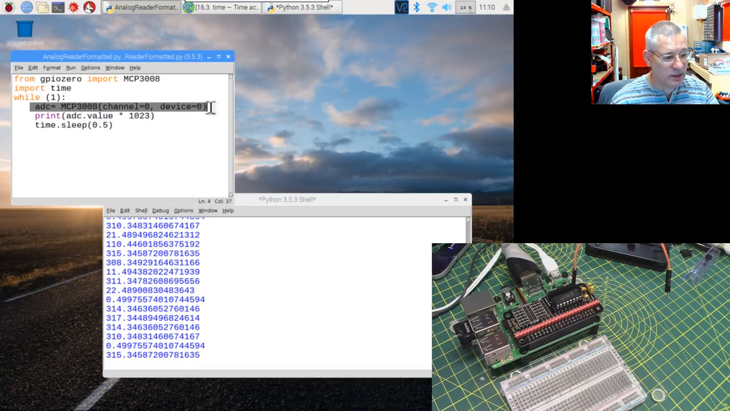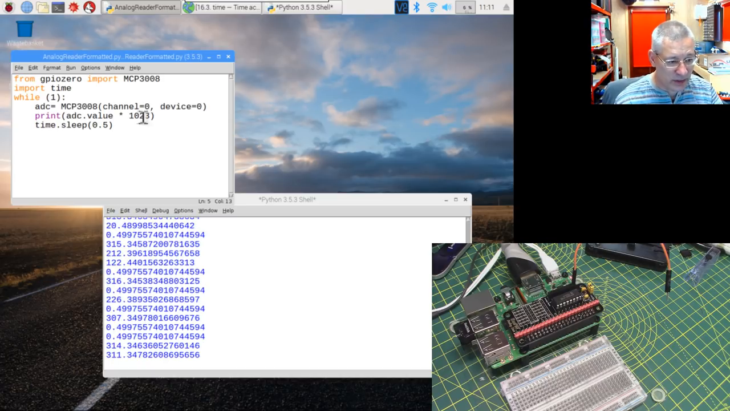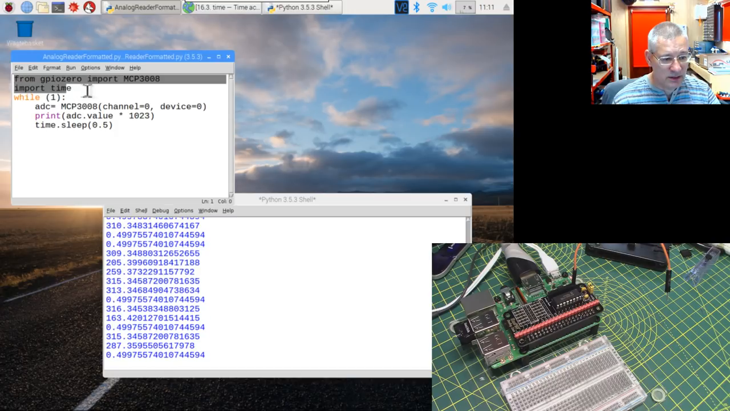On device 0, that means SPI device 0, because there's only two available on the Python, two dedicated hardware pins for SPI. Printing out the value times 1023, because that's what we're used to as Arduinites. If you're not interested in 1023, if you want the actual voltage, then just multiply that by 3.3, because that's the maximum we can read here. And then this is the equivalent of a delay in Arduino terms. That's a delay of half a second. So you have to say import time at the top.